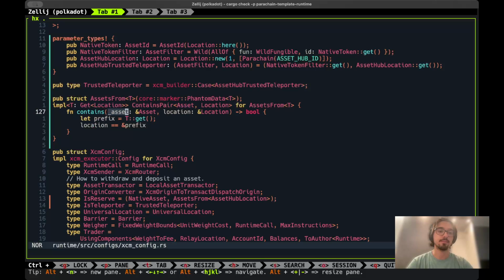We can see it here. And that's good. I mean, it's not a bad configuration. You can certainly be constrained even further. One of the constraints we can do is say, okay, it acts as a reserve for everything except our own asset. Because if it's a teleporter for our asset, then it can't also be a reserve for it. So let's call these assets from except, and let's have our assets.